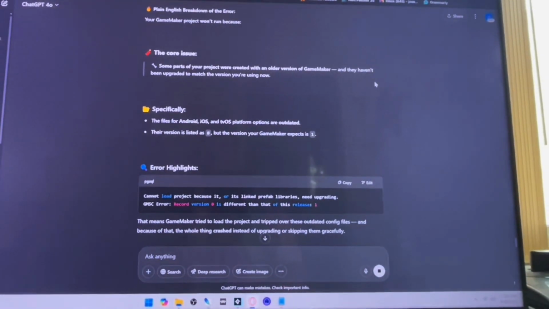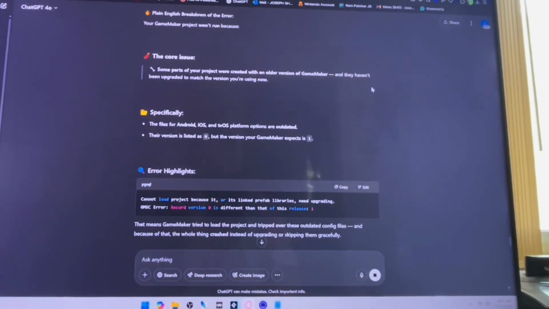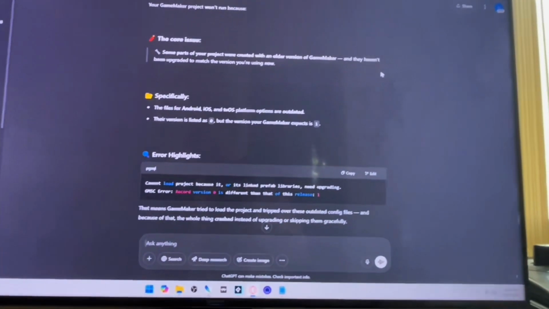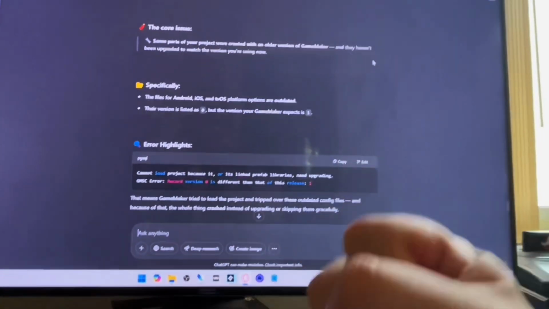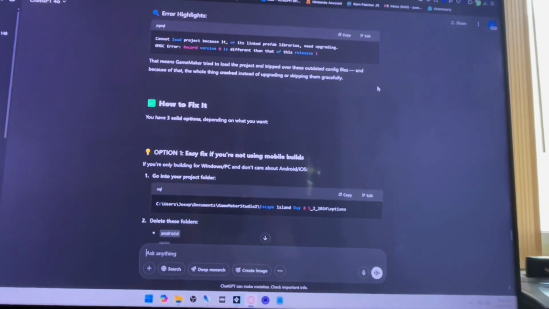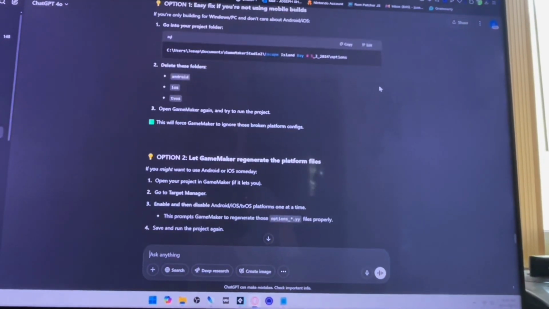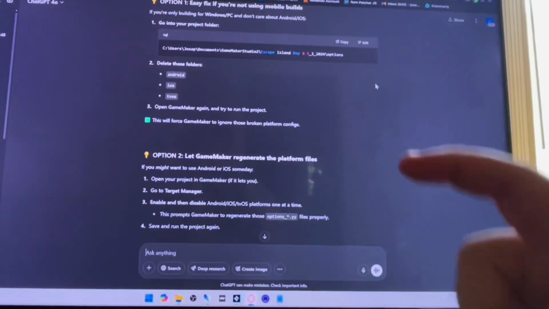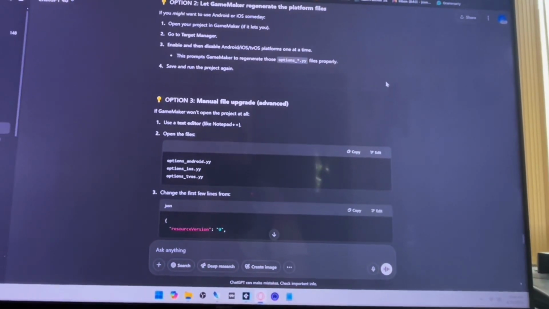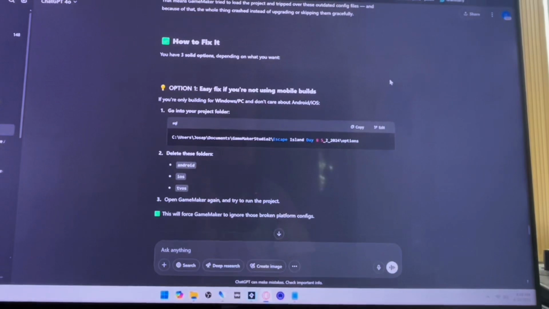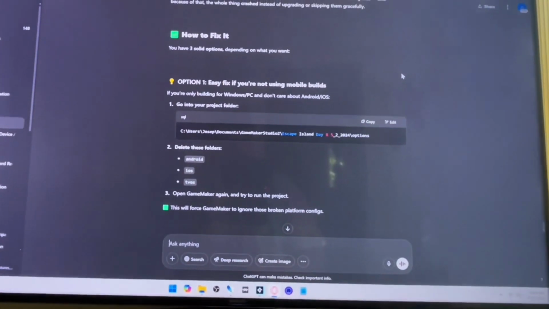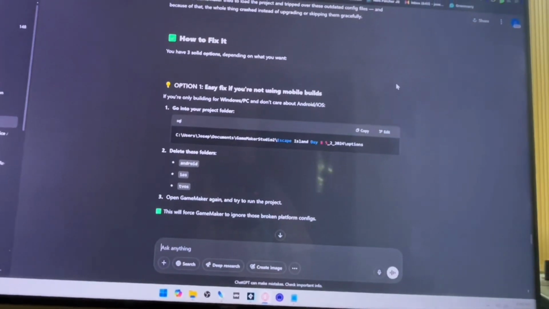Plain English breakdown of the error. The core issue: some parts of your project were created with an older version of GameMaker and they haven't been upgraded to match the version you're using. Okay, so now I know what's going on and I know what to tackle it with. I am pissed, by the way. So because of the new update, exactly what I said is happening. The program is no longer picking up on where things are. And as far as I can understand it, because I still haven't read this, there's a new method of filing going on.